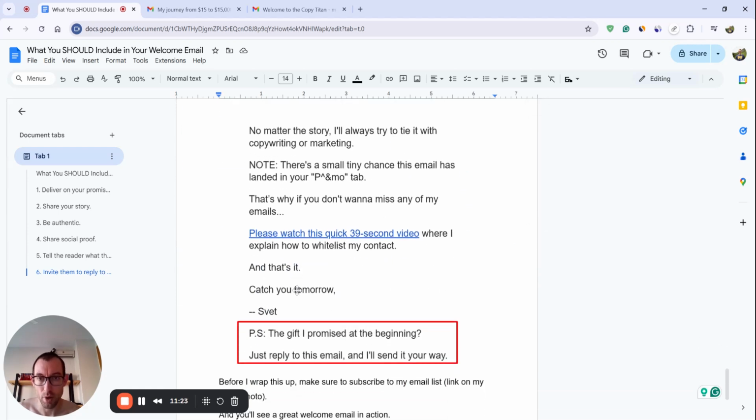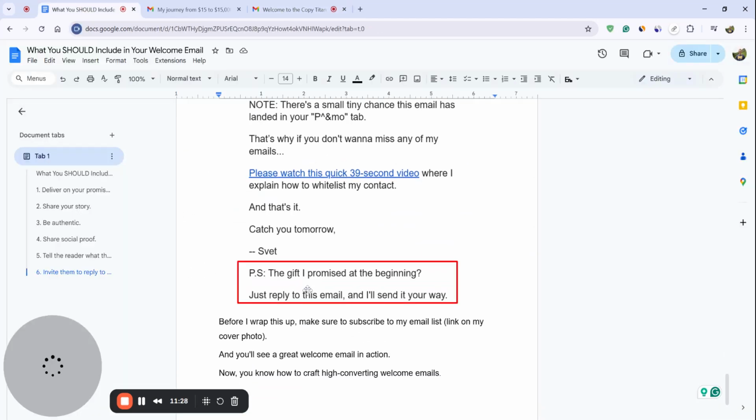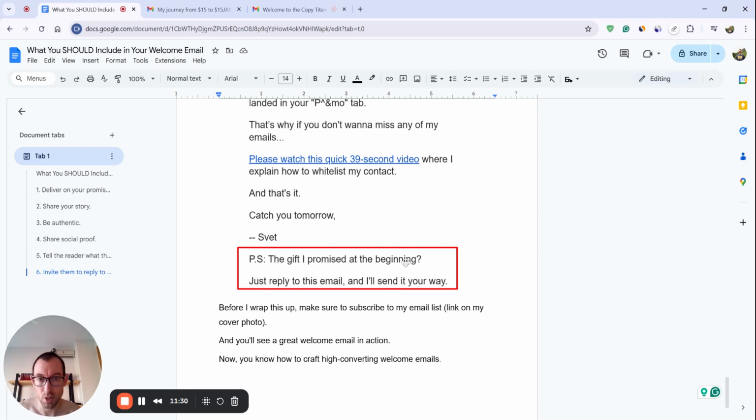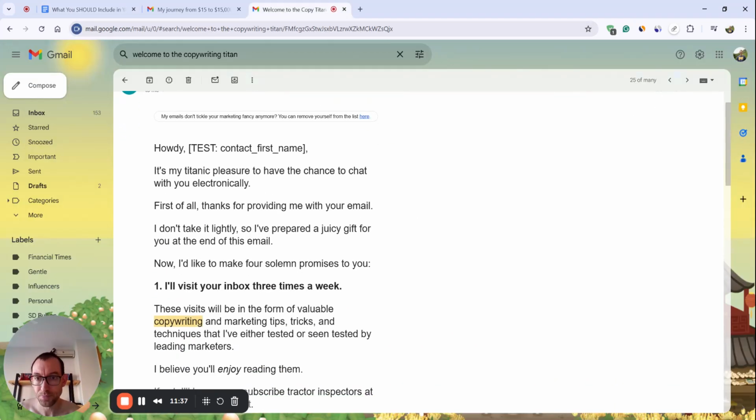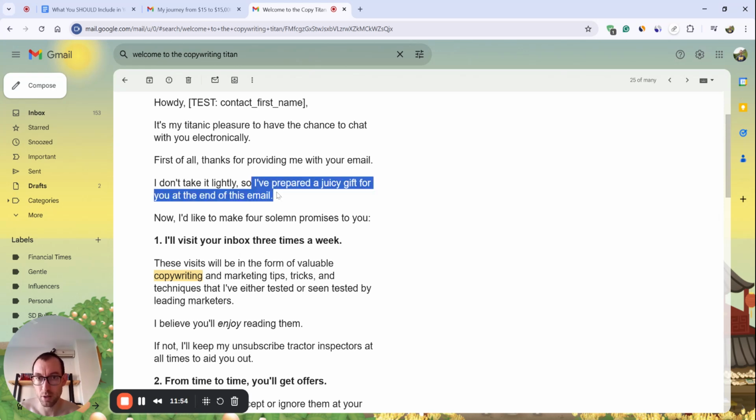So here's how I do it. I have grabbed the screenshot from this email here. And as you can see, the gift I promised at the beginning: just reply to this email, and I will send it your way. Let me show you here. First of all, thanks for providing me with your email. I don't take it lightly, so I've prepared a juicy gift for you at the end of this email. So I am thanking them. I'm saying I don't take it lightly, meaning that I will treat their email with respect. And that's why I prepared a juicy gift at the end of this email.